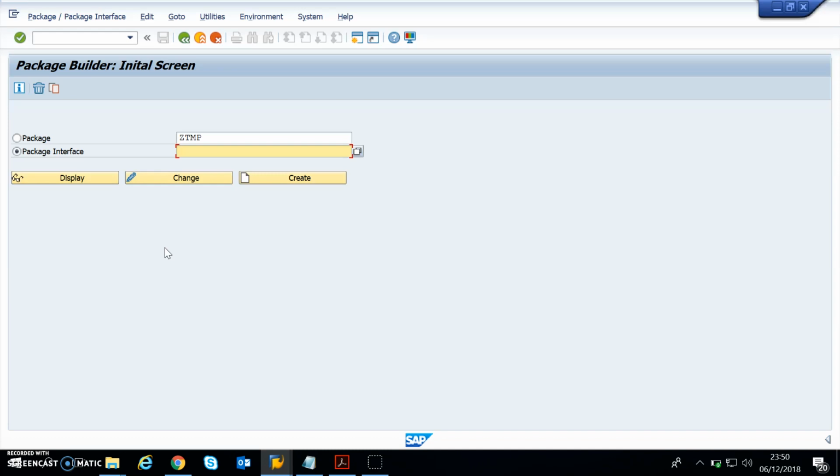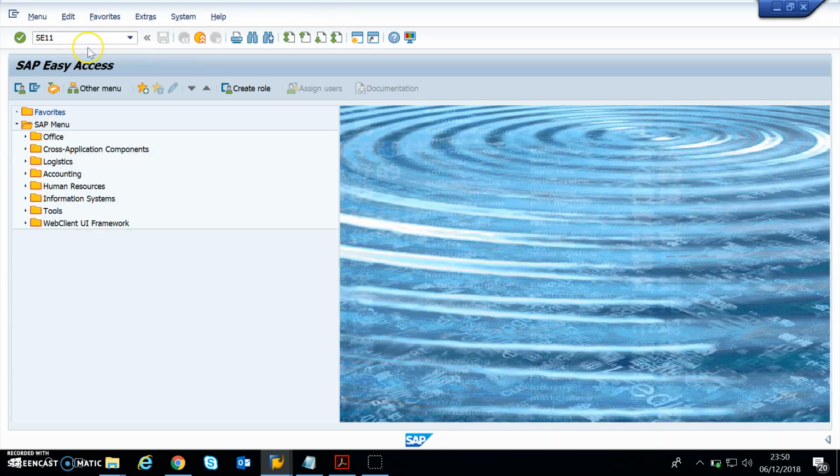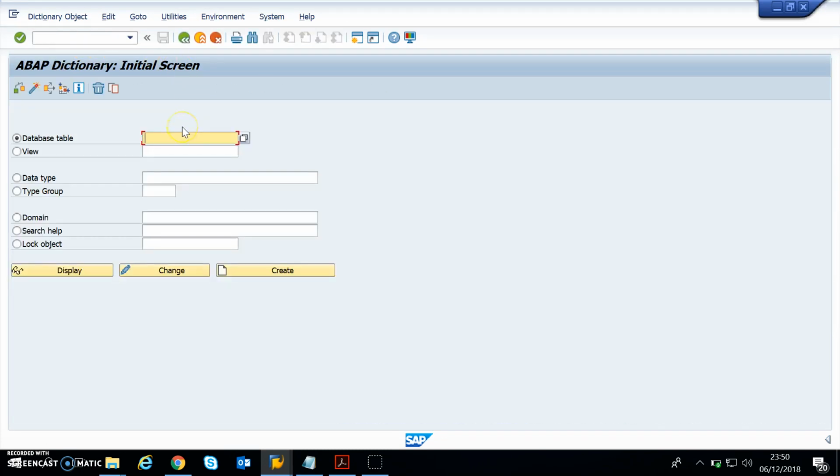All these rules are based on the entry in the table which is called PAK_PARAM. So let's have a look. That's SE11 to have a look at the table. It's PAK_PARAM, I guess. Let's try with the PARAM first.